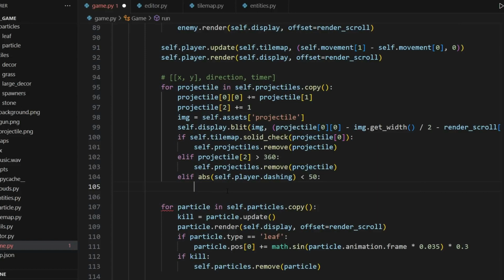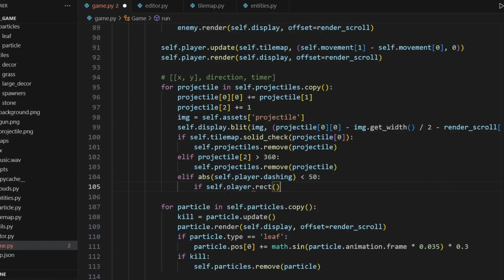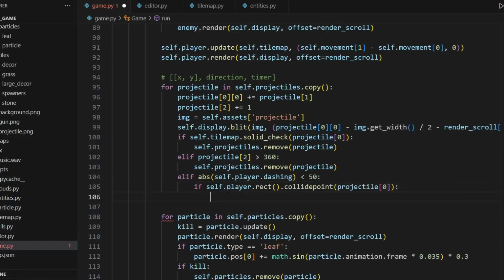All right, so now we need to check if the projectile hit. So we can do self.player.rect.collidepoint, and we give it projectile 0. And if that collides with the projectile's position, we know that it's hit the player. So from here, we can do, once again, removal of projectile. So this will work for now. We could print something out if we wanted. Later on, we'll add some visual effects and make it so that it actually kills you and there's a transition and everything, but we'll get to that in a moment.